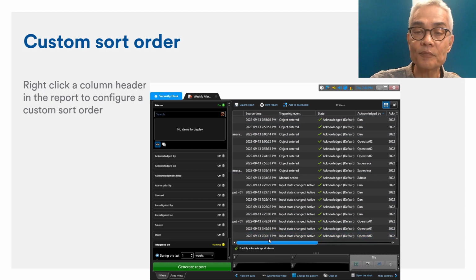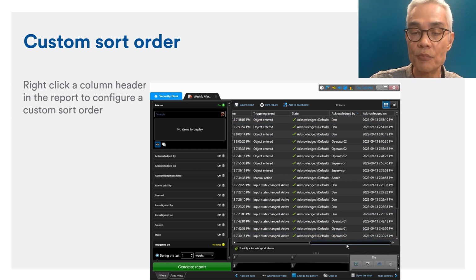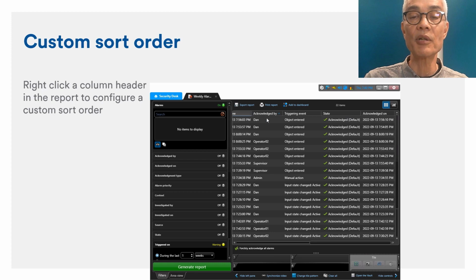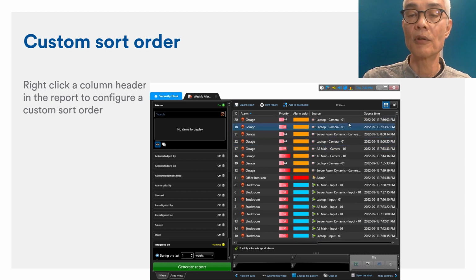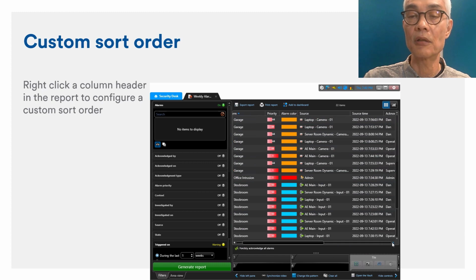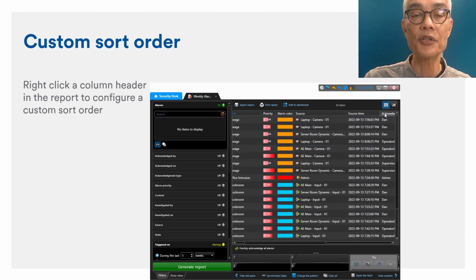So, now can I just move some of these columns? Give me a second here. Acknowledged by. Can I move this column over here so that we can see them side by side? There we go. This will be a little bit of a more useful scenario here. So let me just put this over here.